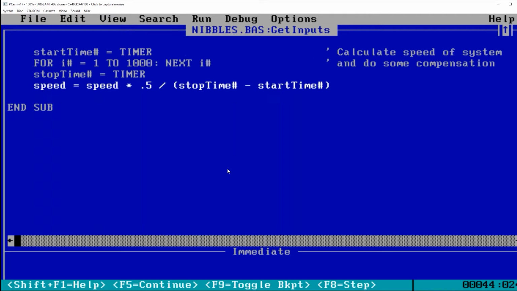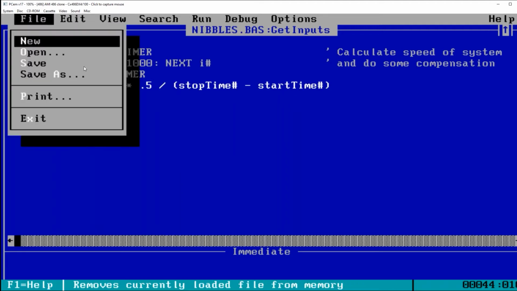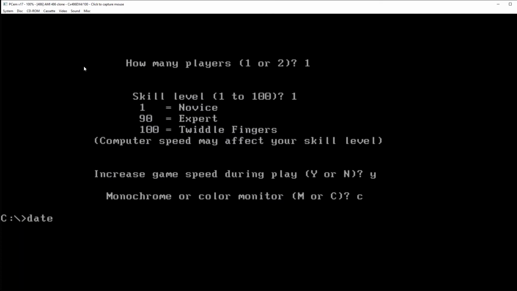Calculating speed of system and do some compensation. Now, there's a problem here. And I bet that I have not adjusted for this on the bare metal. So let's go ahead and Alt F, exit, date, current date 1/4/1980.